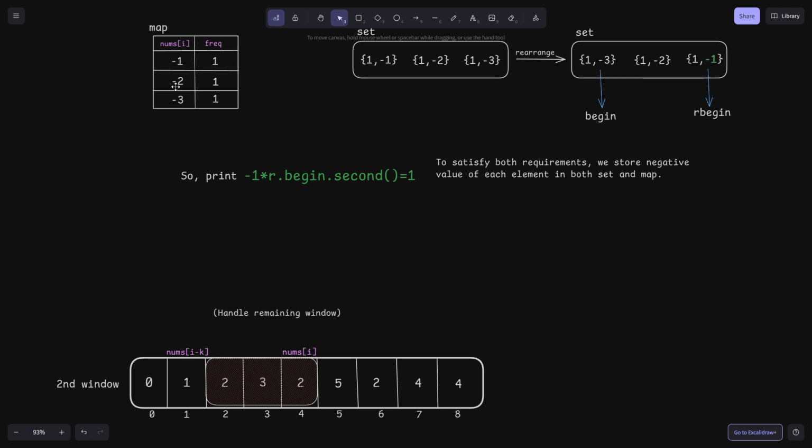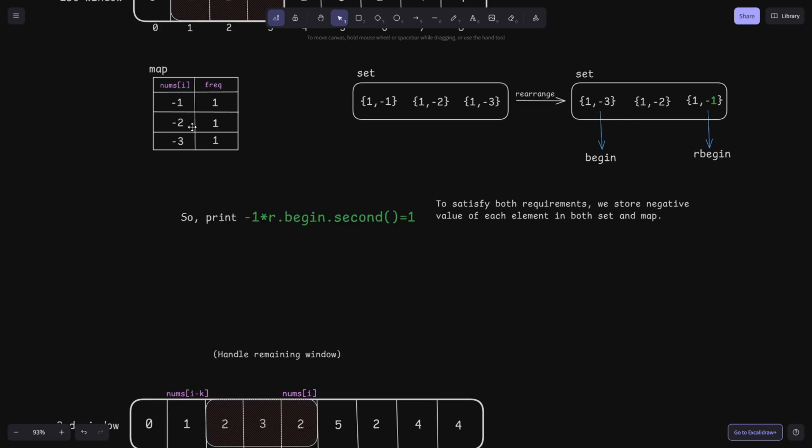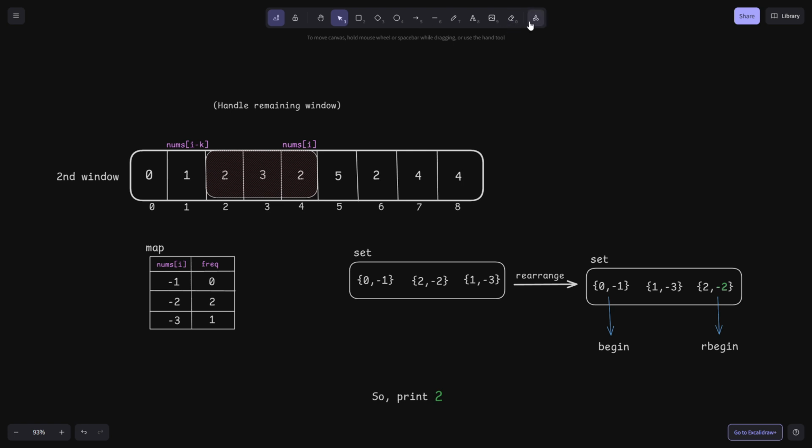Earlier the count of -2 was 1, now the count of -2 will become 2, and since this 1 is getting excluded, earlier the count of -1 was 1, it will decrease now, so the count of -1 will become equal to 0. We know that these two elements, nums of I and nums of I minus k, have their counts modified in this map, so they need to be reinserted into the set with the correct count.